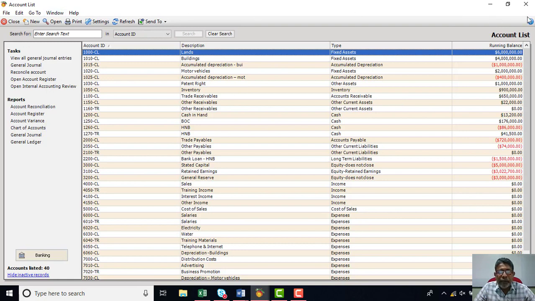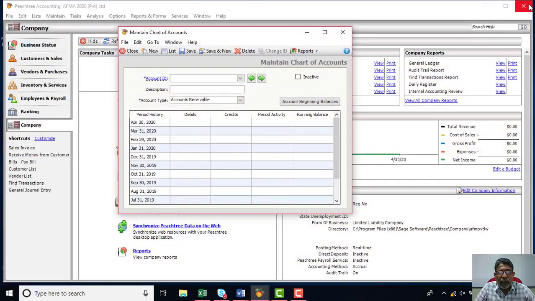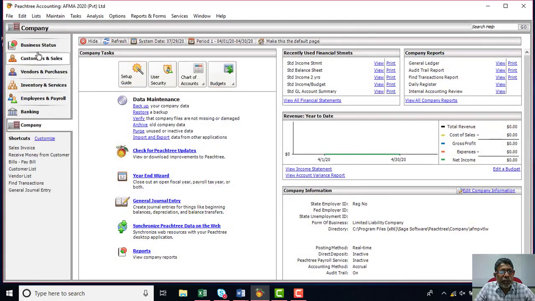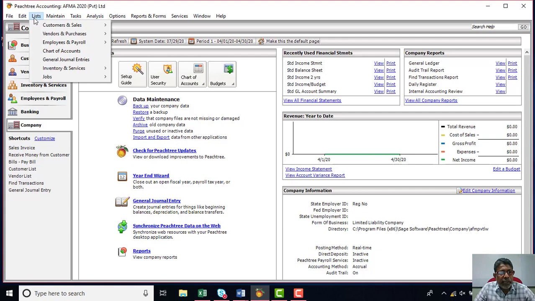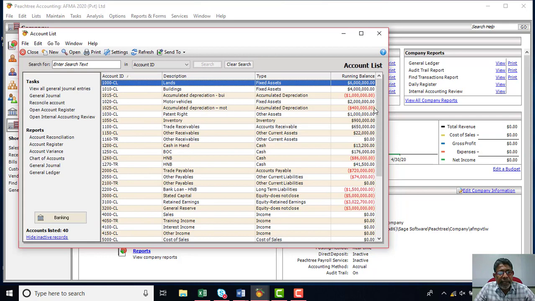This is one way where you can access your chart of accounts. Second method, you can access your chart of accounts by using the main menu list command. If you go to the list command, there's a command called chart of accounts. By clicking that, we can immediately access our created chart of accounts, right? It has three elements and the running balances.